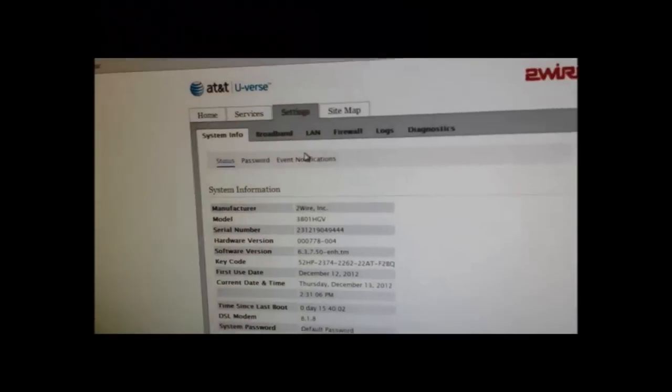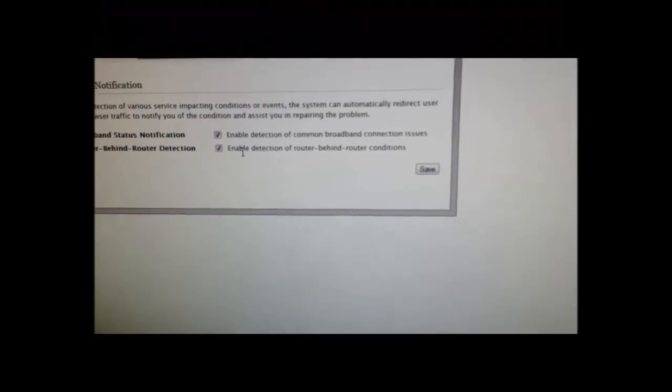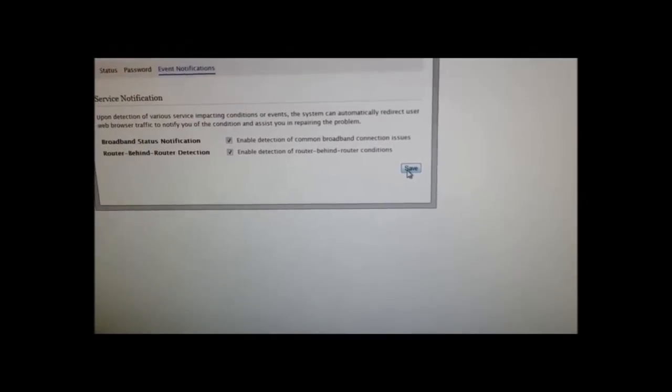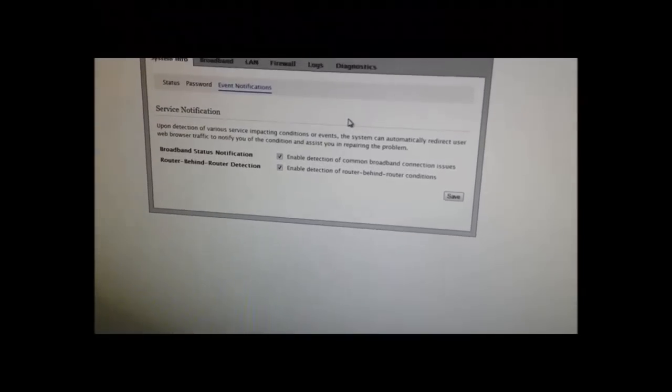So the first thing you have to do is go under settings. Then right here where it says event notifications, you press on that, and there's an option that says enable detection of router behind router connection. You want to click on that and then save it, and then it will probably ask you for a password. Most likely the password is the system password that's located at the bottom of your AT&T Uverse router. So you just type that in.